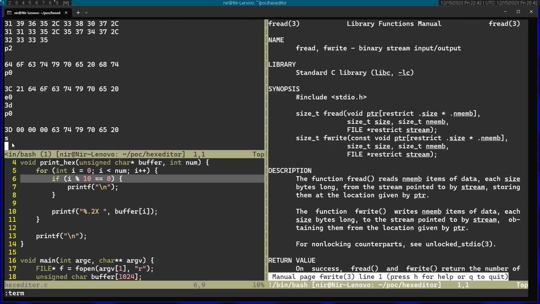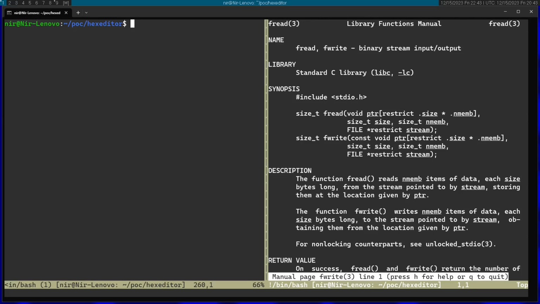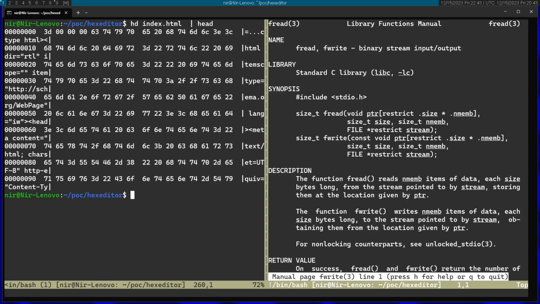By the way, it's still not quitting because it's expecting another number, so I'm just going to pass 0 here, for example. And now if I take a look at the file with hexdump, for example, you can see that the change that we made indeed worked.